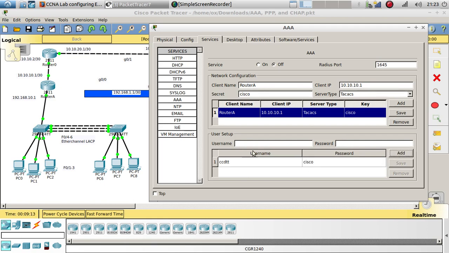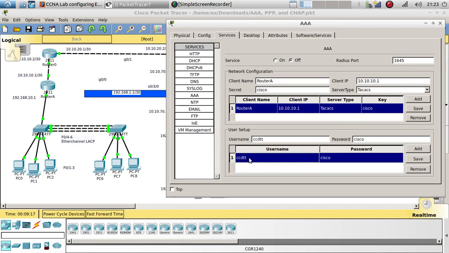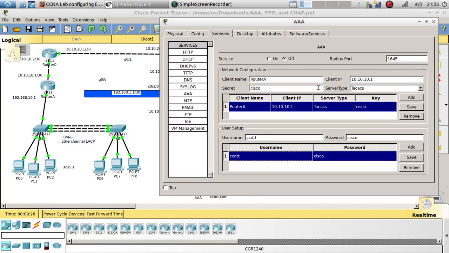Okay, so what we're going to be able to do is log in to this router via telnet. But I want to authenticate using this server right here that we have configured, and make sure to turn it on, because I always forget to turn it on, and then it doesn't work. So let's go ahead and turn this bad boy on. Great, we can close that.